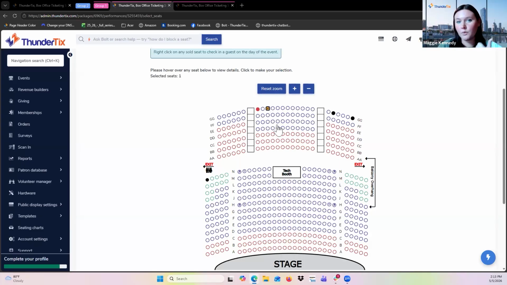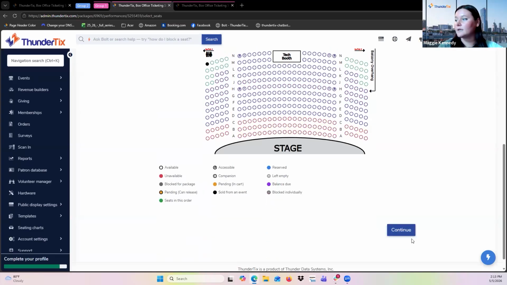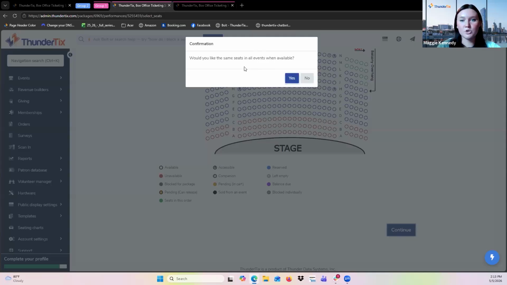If I have more than 1 reserved seating event in my package, when I go to select a seat and I click continue, you're going to see this pop-up show up that is going to ask you and your patrons if they would like the same seats in all of the events that they've selected. That will automatically assign them the same seats for any of the reserved seating events. If you have 12 events, they'll have the same seat for all 12 events. If by chance one of those seats is not available or has already been purchased, it will guide them to that specific event so they can select their seats for that specific event and it'll allow them to continue. So we'll select yes here. We want all the same seats.